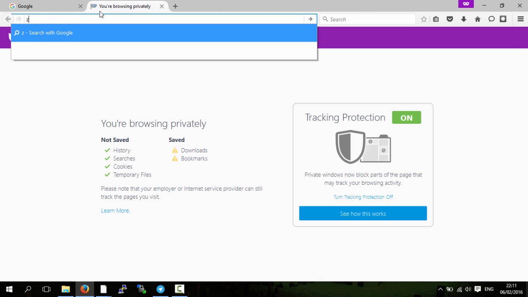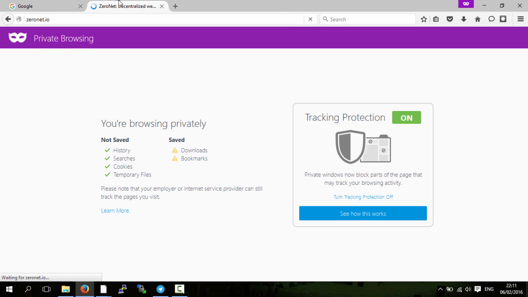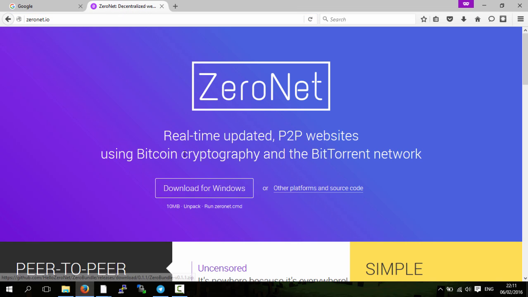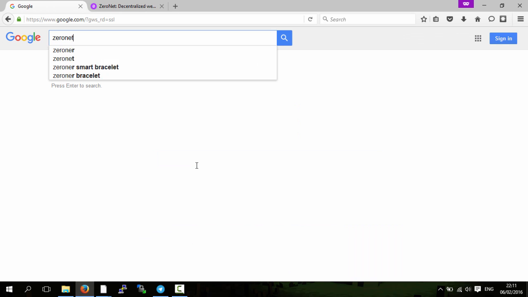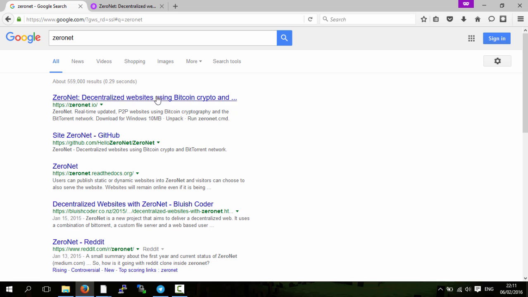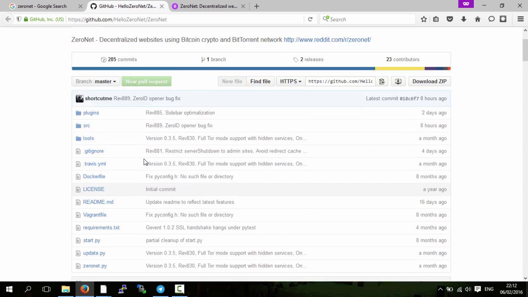So first of all, how do you get Zeronet? You either go to zeronet.io and click download, or you just go to Google and put in Zeronet, and then it should be the top link, which is zeronet.io. There's also a GitHub link, because this project is open source, meaning that you can see all the source code of the program that you're using. So you know it's a very good program, and you can also download it from here.